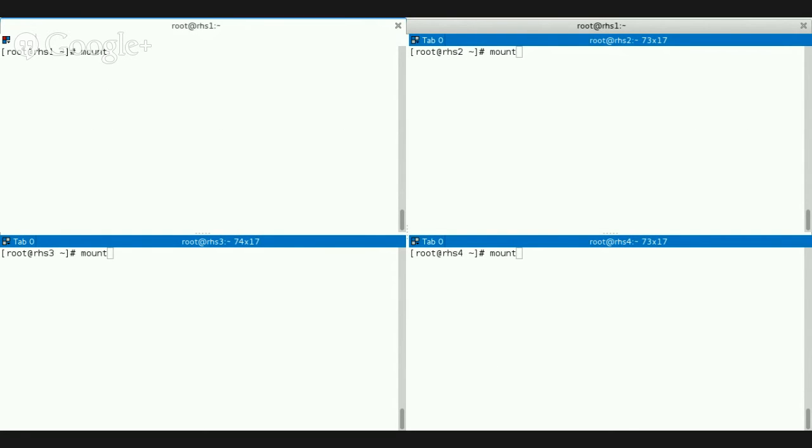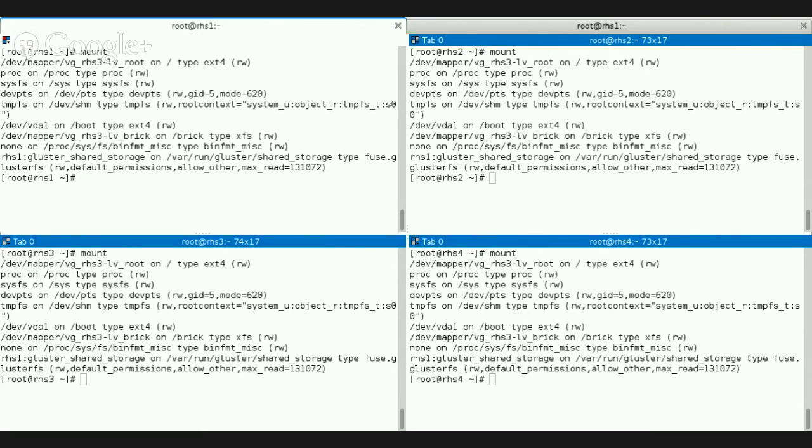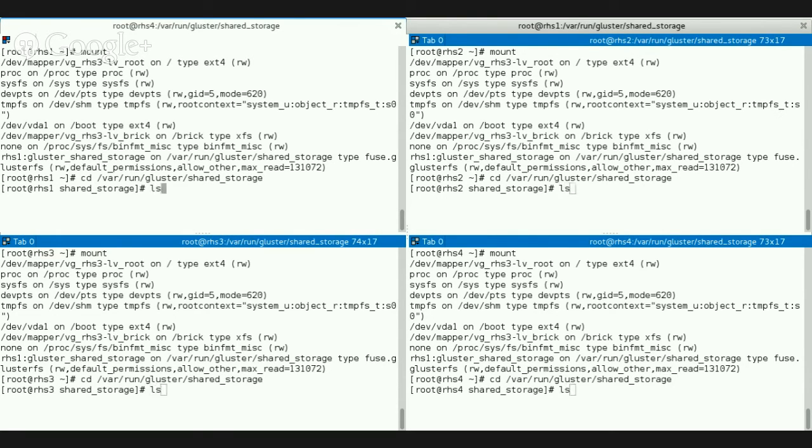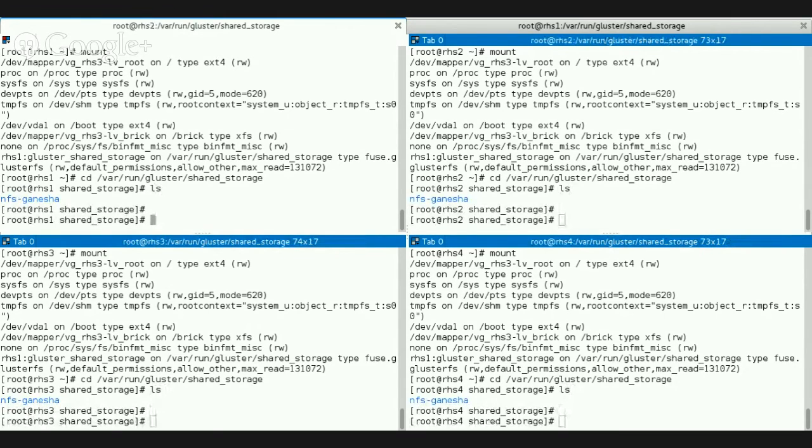Let me check if the shared volume is mounted. As you can see, the cluster storage volume is mounted at /var/run/gluster/shared_storage on each of these nodes. And we need a directory called nfs-ganesha on this mount point. Let me check if I already have it. You can see that nfs-ganesha is present.